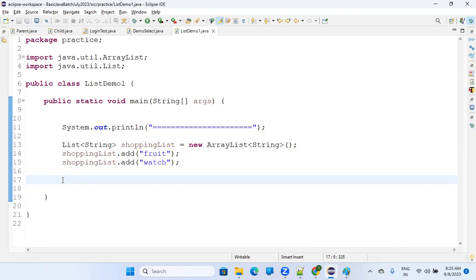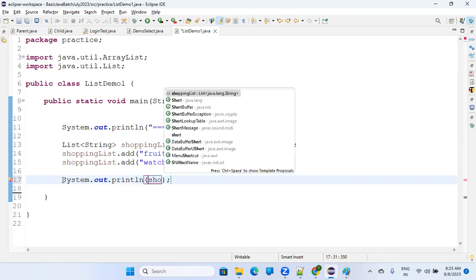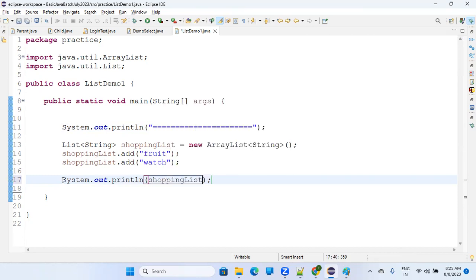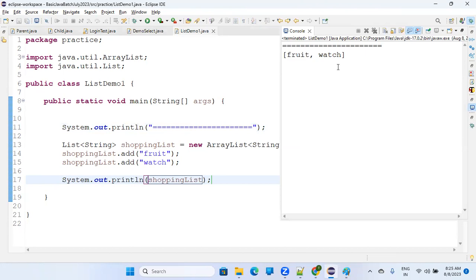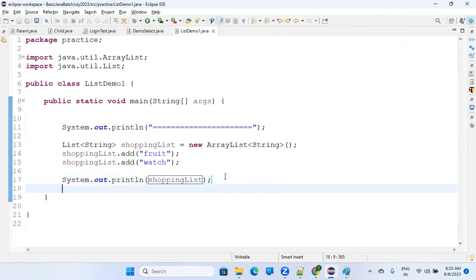And you can see this list, how many values are there till now. You can simply do System.out.println and say, I want to print shoppingList. Done. But that will not show you in a one by one way. It will show you in this way: fruit, comma, watch. Okay, it is showing me that you have two values as of now. Fine. You can add another value.